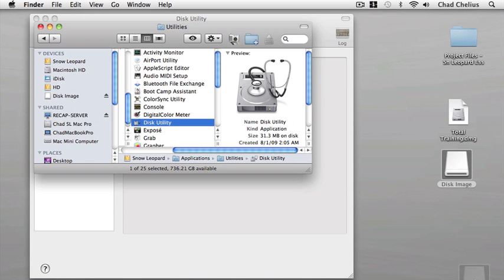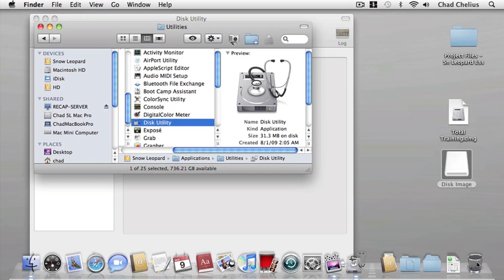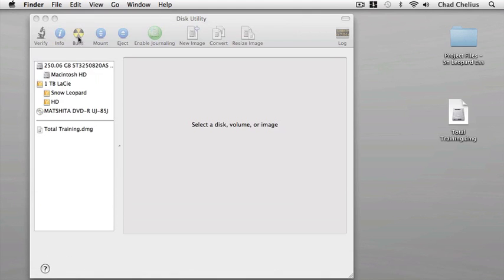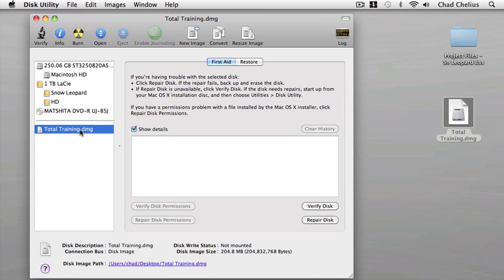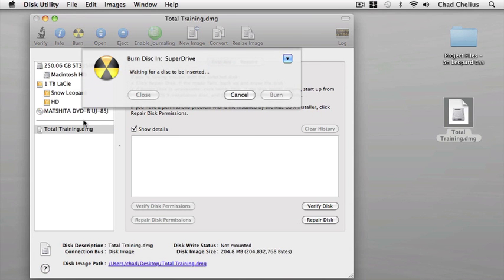Now I'm going to eject this disk again, and I'll close this Finder window, because this is a file that I can then copy to another person's computer or even burn to a DVD. That's the really nice thing about this. So if I go back to Disk Utility and I click on my totaltraining.dmg file, I can click the Burn button if I want to burn this image to a disk.